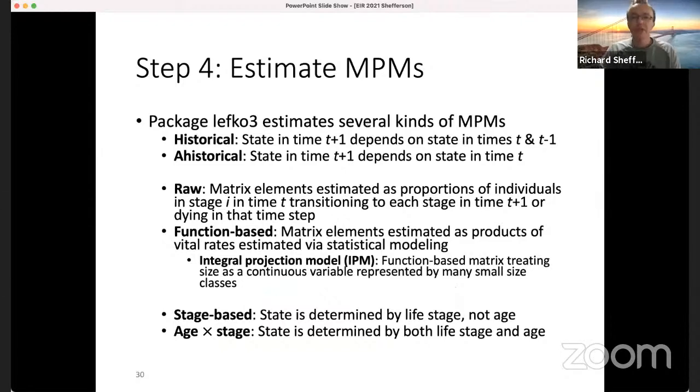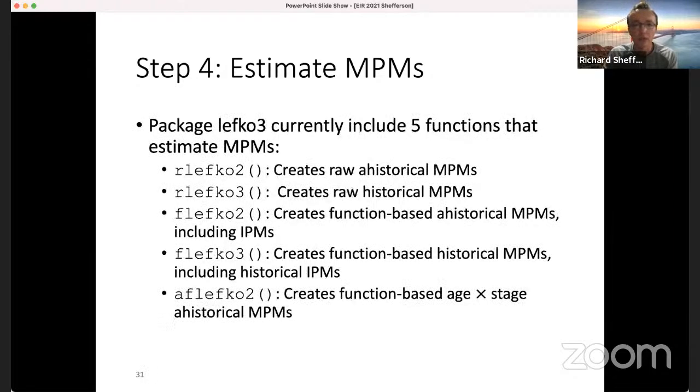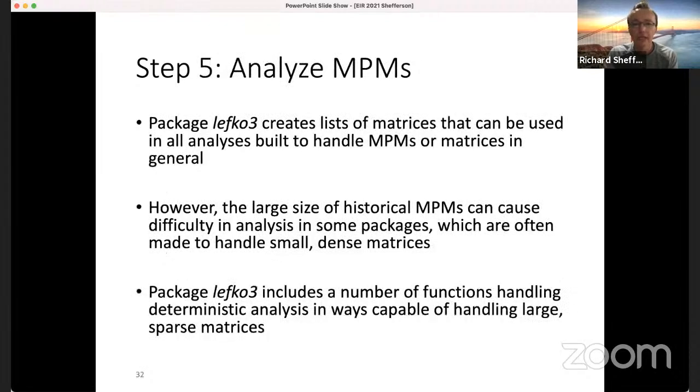The matrices themselves that it can estimate are going to be historical and ahistorical. It can handle both. It can handle raw versus function-based and integral projection models, fully stage-based or age by stage. I don't do any pure age models in this. And so these are the functions that could be used for that. And then we can analyze matrix projection models.